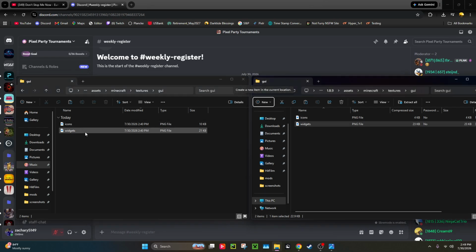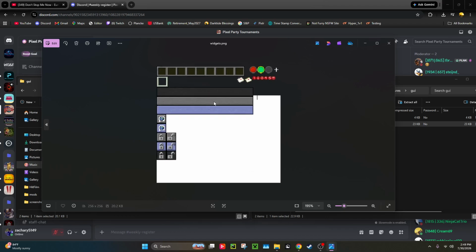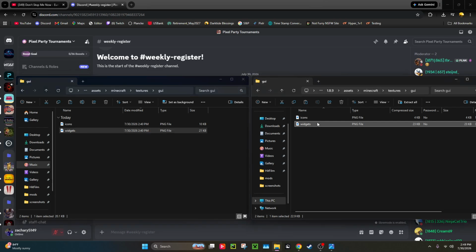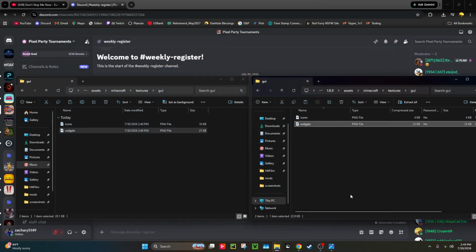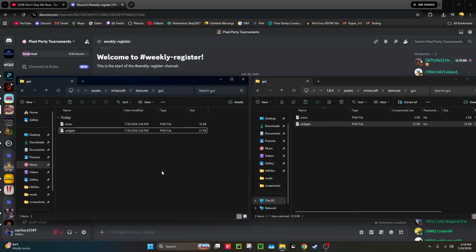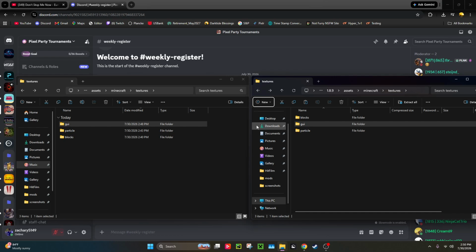And then we have widgets after that. This is what widgets normally looks like. You can see the hotbar and the selected slot, and this is what it looks like after. There is no hotbar. There is no selected slot. This is so that I don't have to look at that stuff. I don't know, I think it helps. But now we move on to the actual meat of this video.